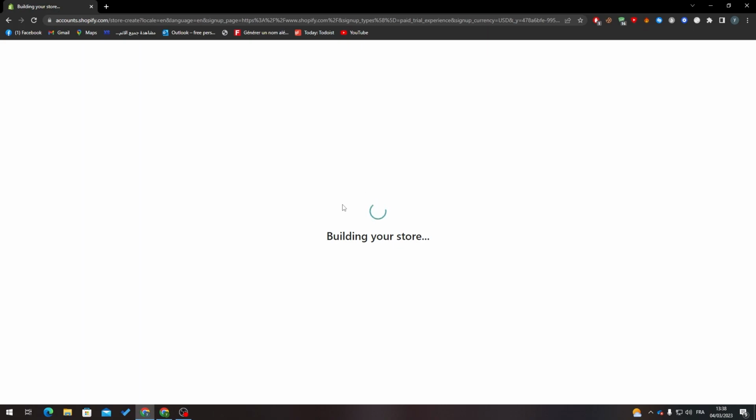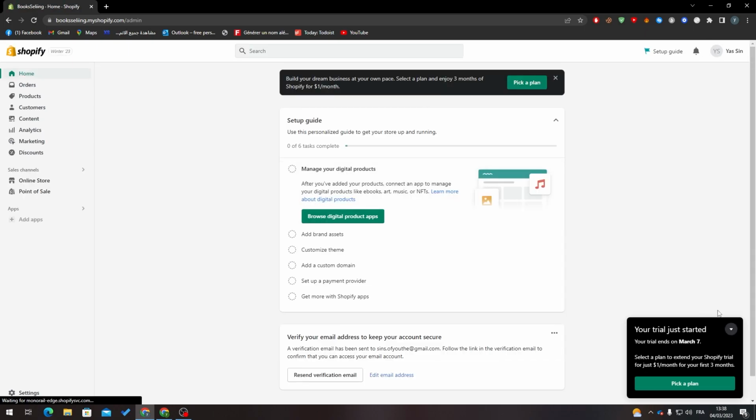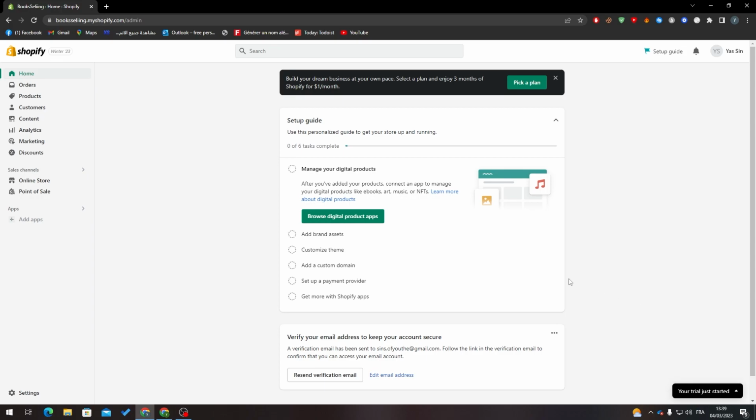All you need to do, guys, is wait until it is fully downloaded and installed, and it will be opened right after that for you. As you can see, now it is loading, and here it is, the dashboard. It is pretty simple. Here, my trial is going to end on the 7th of March, and let's drag this down.